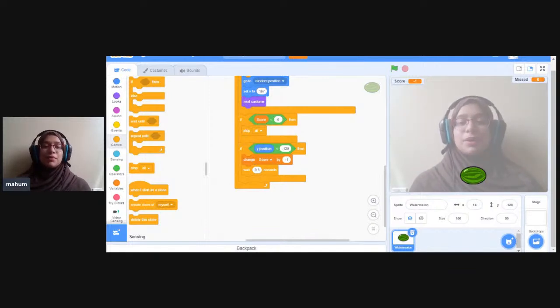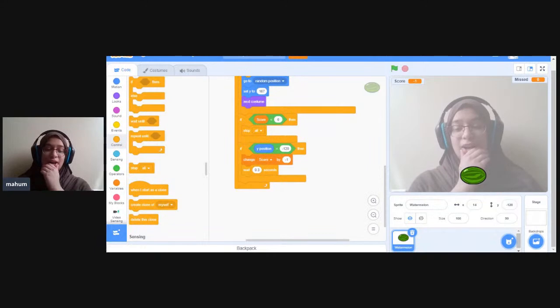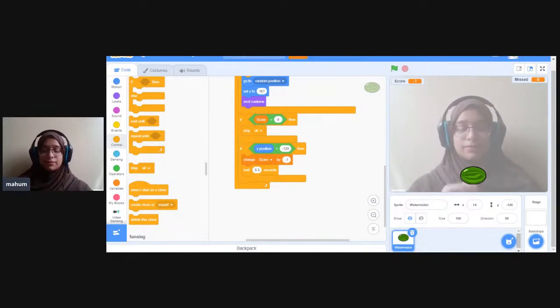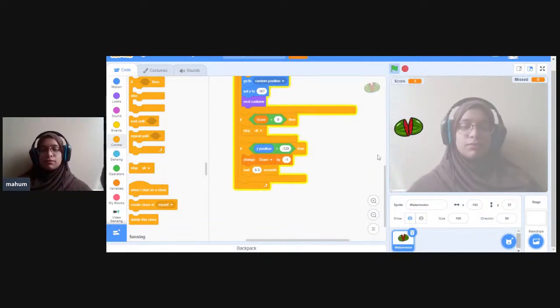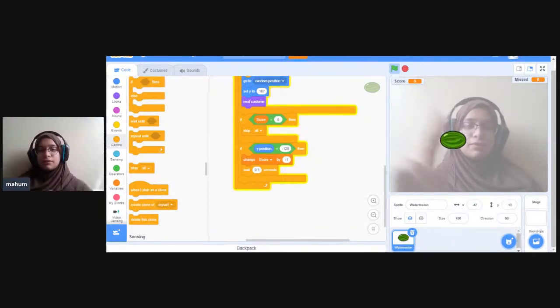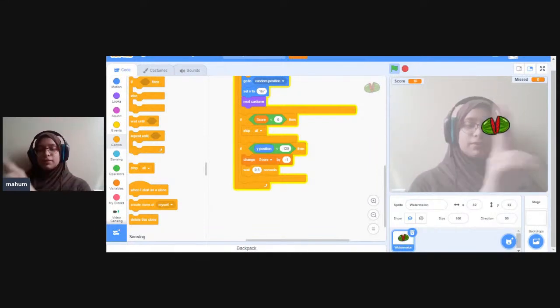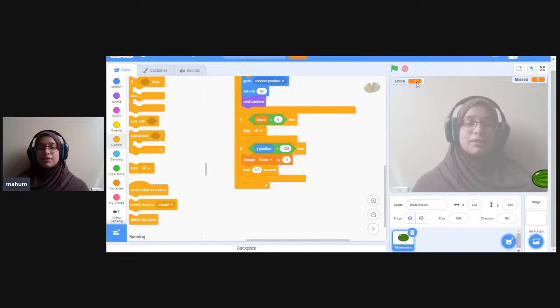So change score by -1. Wait 0.3 seconds. But it should just continue falling after that. You can't swipe it. Oh, it's because we're at -1 already. Okay. So let's get some good points. Let's swipe some things. We got 1, 2, 4, 5, 6, 7, 8, 9, 10. Okay, now we're going to let it fall. It really slows down. And then our score is at that.